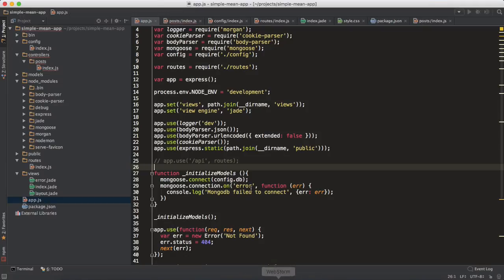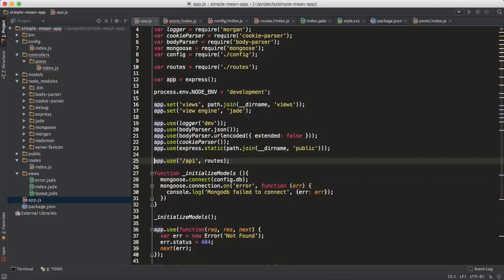So do not forget to give that line, because that's what decides whether your routes are going to be used in your server side or not.